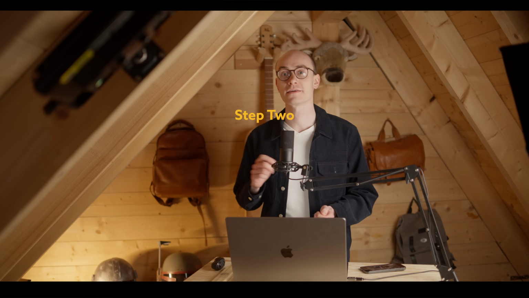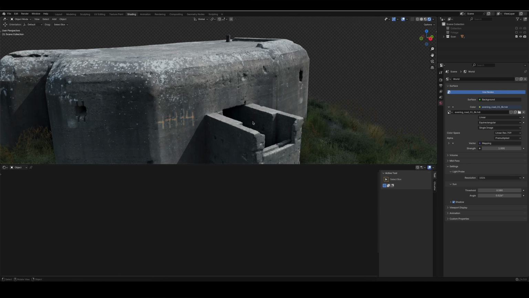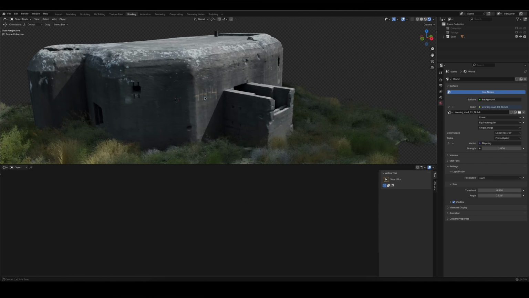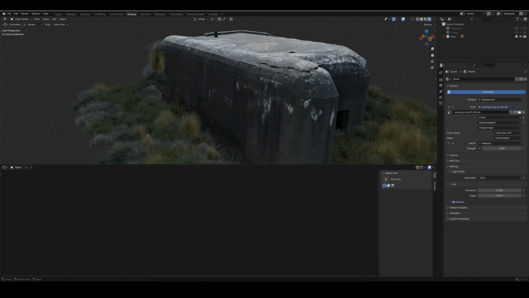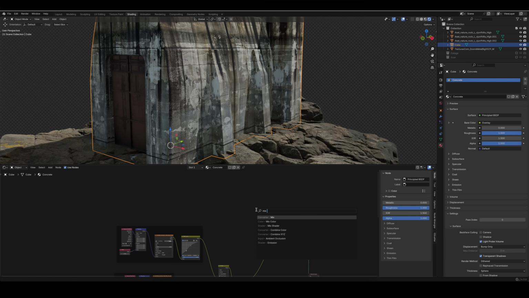The next step is one of my favorite techniques, and that is making your material smart. When you look at objects in the real world, their texture adapts to their shape or geometry. Edges usually get either brighter or darker, and more recessed areas collect grime and dirt over the years. Making your shader aware of the geometry of your mesh is surprisingly easy.